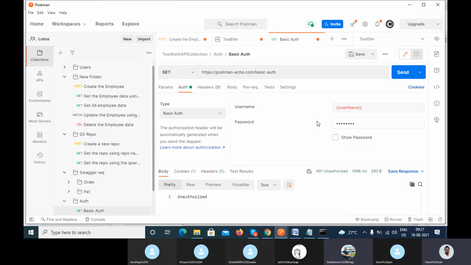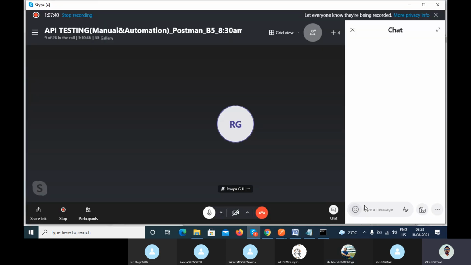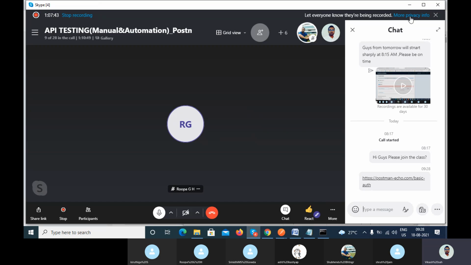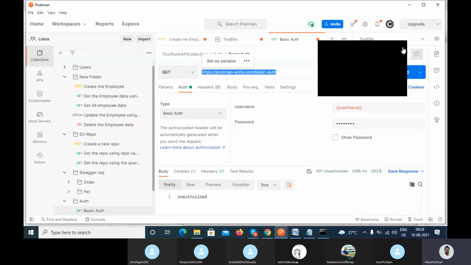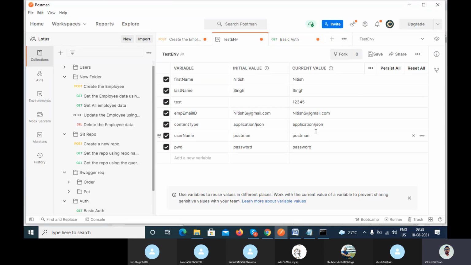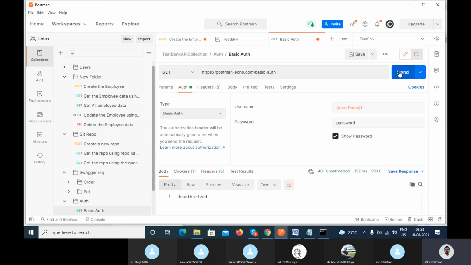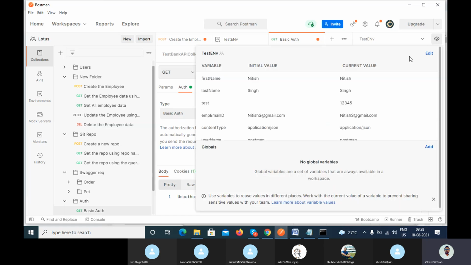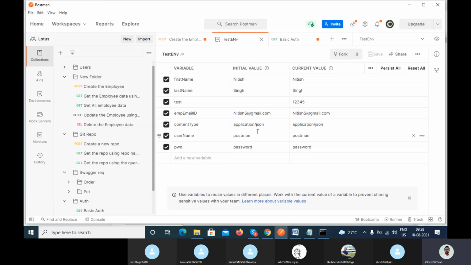Can you send this URL? Yeah, let me share with you. Yeah, I have shared that URL with you. Now let me call. So password again. Let me go to the edit variable. Oh, yeah, guys. I think when we added the variable, we had not saved that variable.